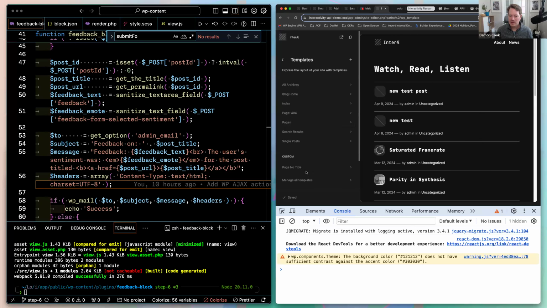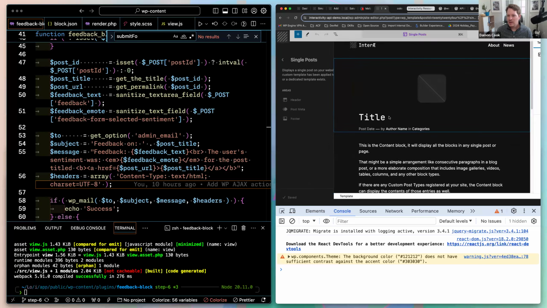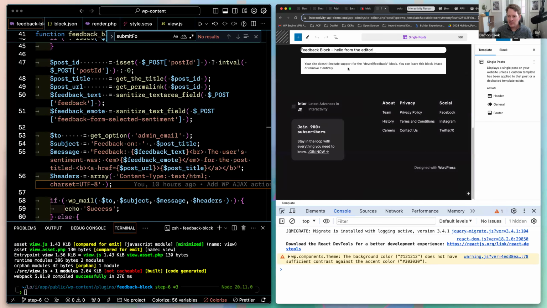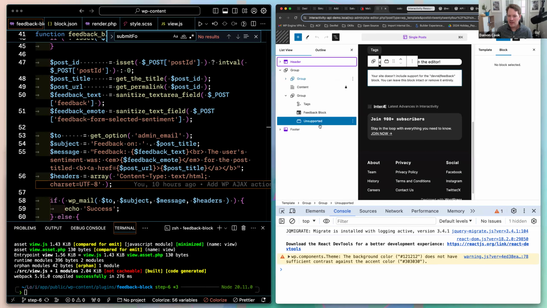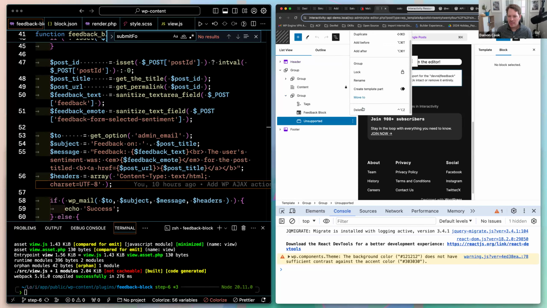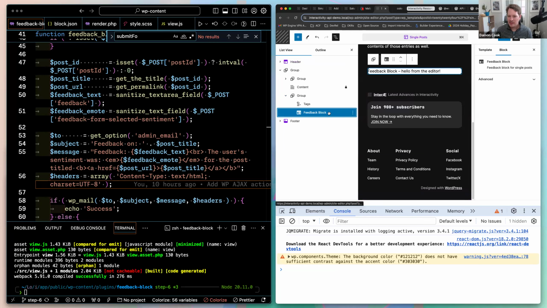Let me move my thing out of the way. Single posts, hop in here, and I had a previous plugin here, so I can get rid of that. But yeah, this is our feedback block. Not an ideal experience. So hooking up the components for the editor experience would be a great next step as well, because you probably want to have some options in there if necessary.